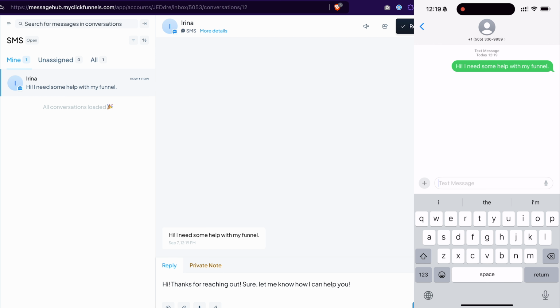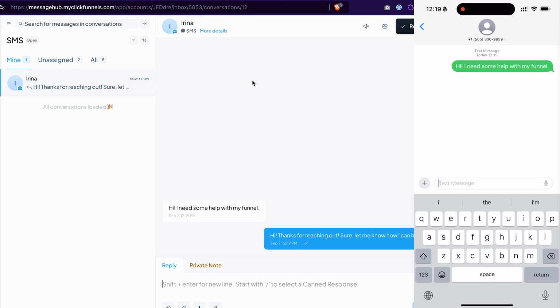I send a message from the MessageHub in Clickfunnels 2.0, and it has just arrived on my phone as a text message. You see, it works flawlessly and actually quite fast. Now let's see how to send SMS follow-ups or notifications.